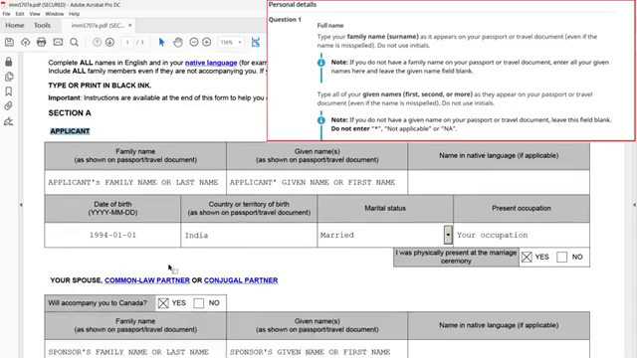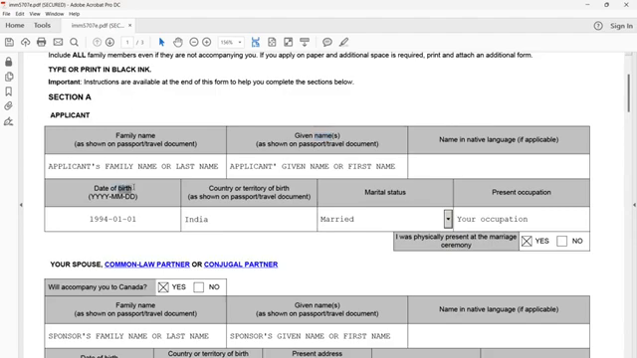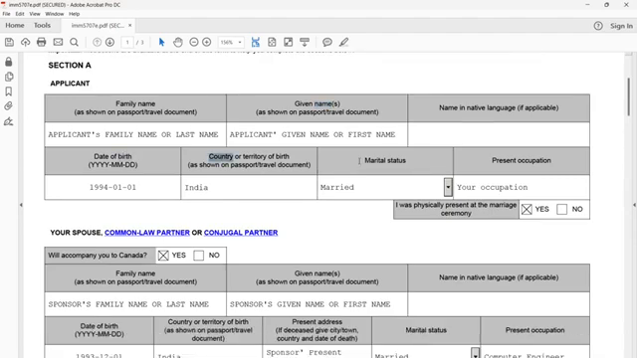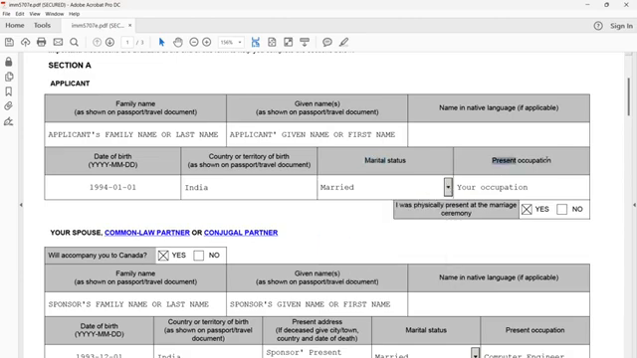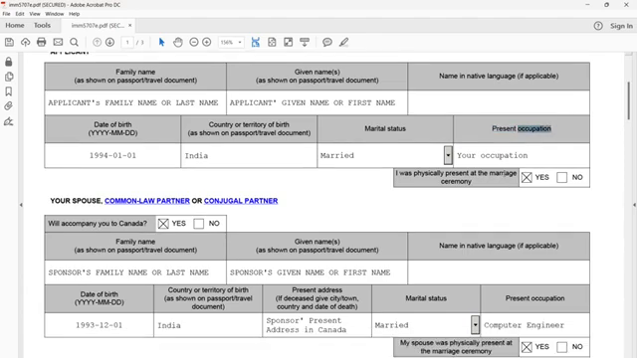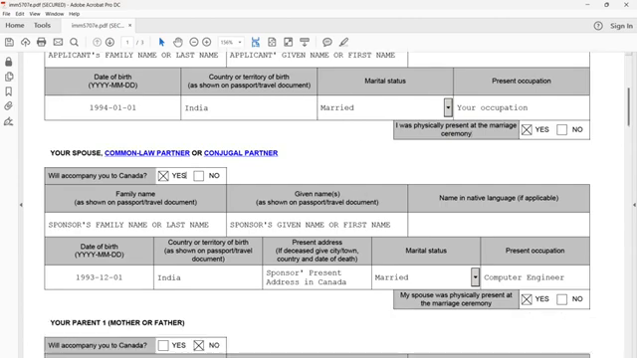In section A, the applicant needs to enter personal details. This includes the applicant's family name, given name, date of birth, country or territory of birth, marital status which you select from the drop-down menu, and your present occupation. If you are not employed, then enter unemployed. If you are a student, then enter student. Make sure to fill in these details exactly as they appear on your passport or travel document. I was physically present at the marriage ceremony. Yes. In the next section, you need to provide information about your spouse or sponsor.